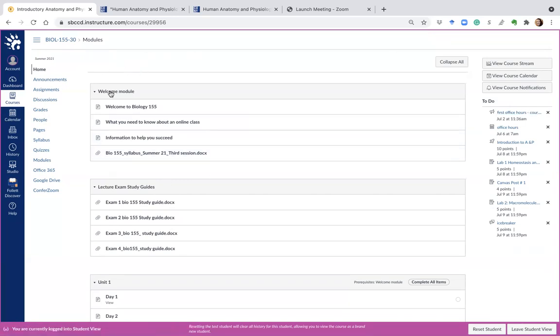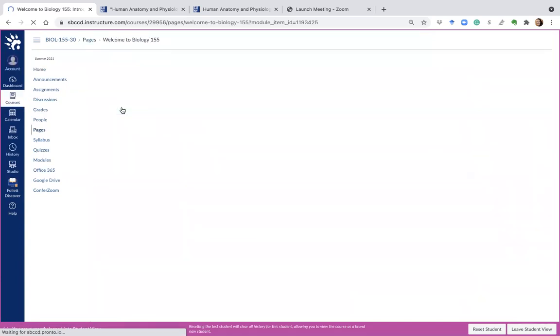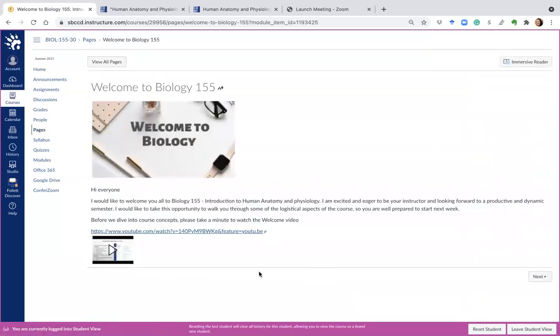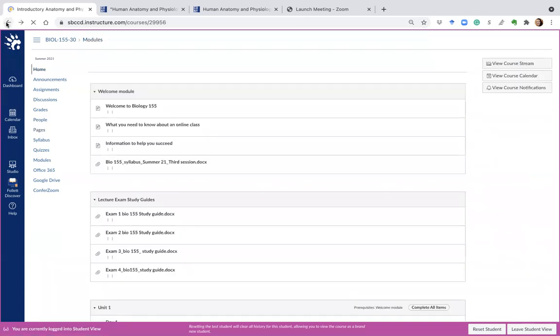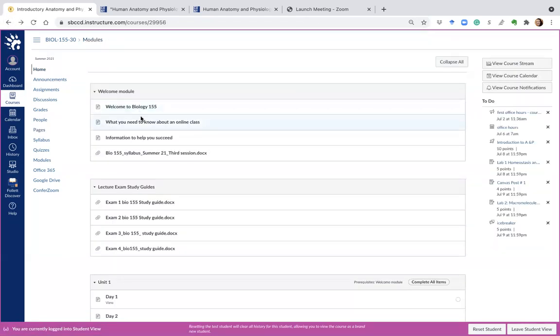Right here on the top, you have the announcement for Bio 155. If you haven't looked through it, here is what it looks like. It gives you some information about how to navigate the course. It's very similar to what I'm doing for you right now. However, you are welcome to take a look at it again. I believe I cover everything again here.